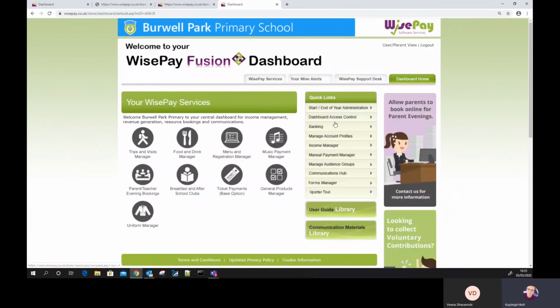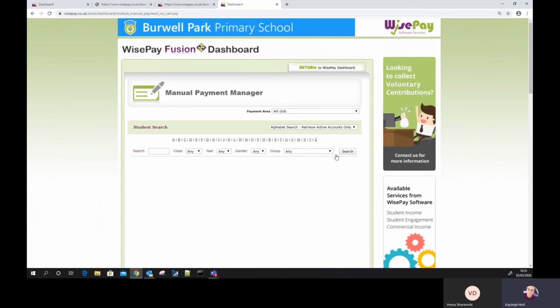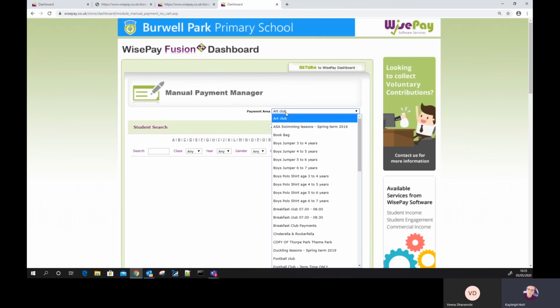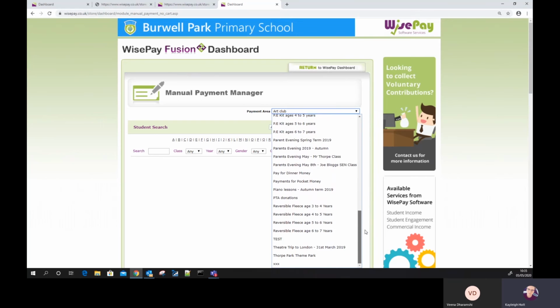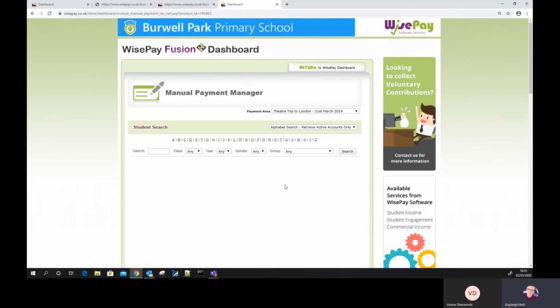If I return to the dashboard area, I'm going to take you through the manual payment manager. So again, this is all around manual payments. If I select the manual payment manager, this will give us a drop down of everything within that payment area. So here we have all the products showing on WisePay. If we go down to maybe the one we've used, we've got a theatre trip here to London.